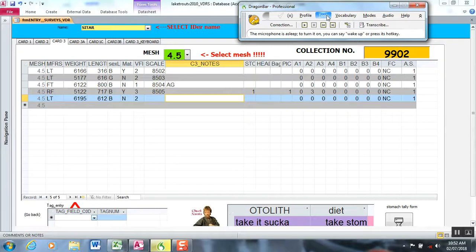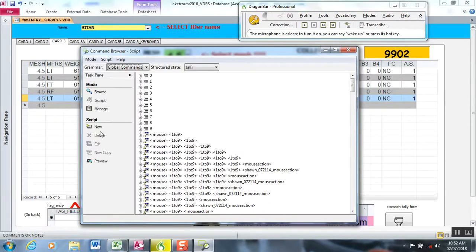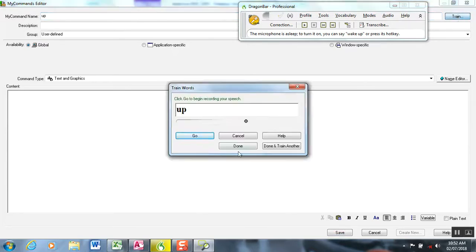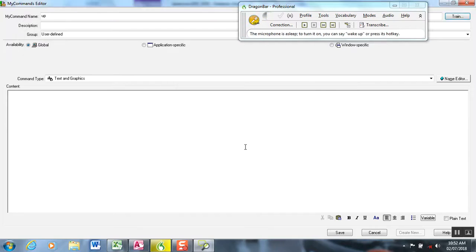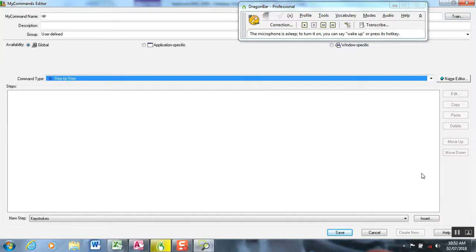So we go to Tools, Command Browser. We're going to create a new command called up, so we'll type that in. And now train our voice to it. Up. Now we're done. And the type of command we're going to use is step-by-step because it's just a simple keystroke.